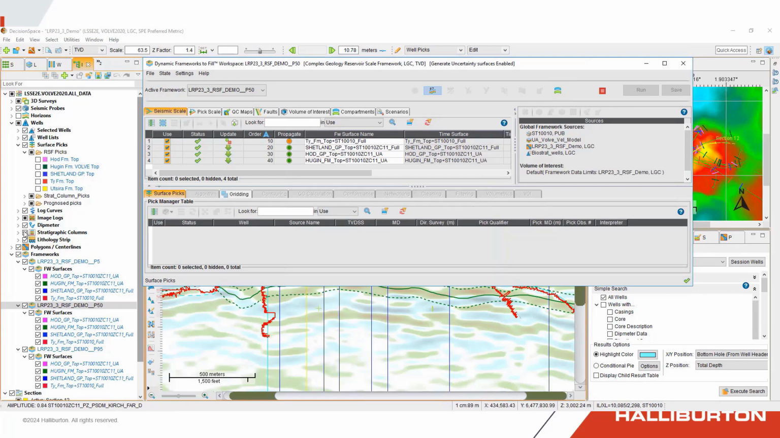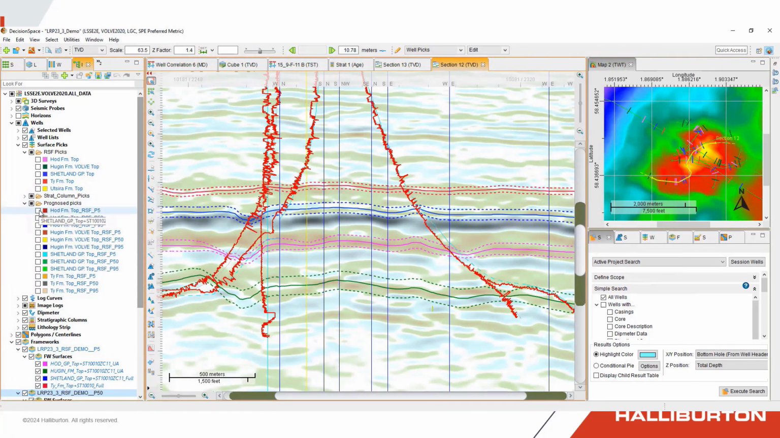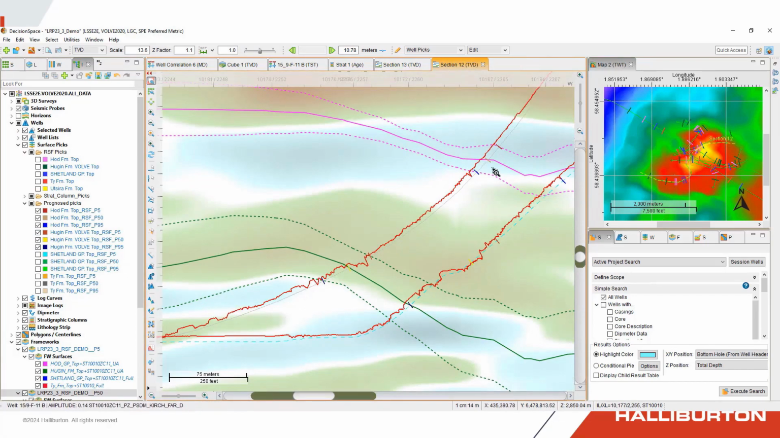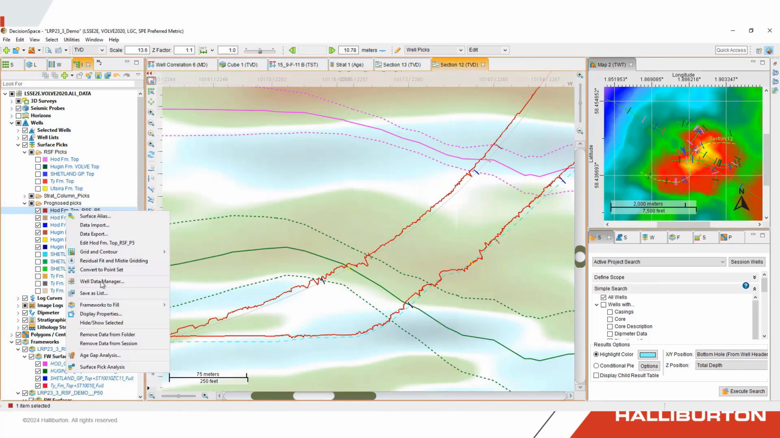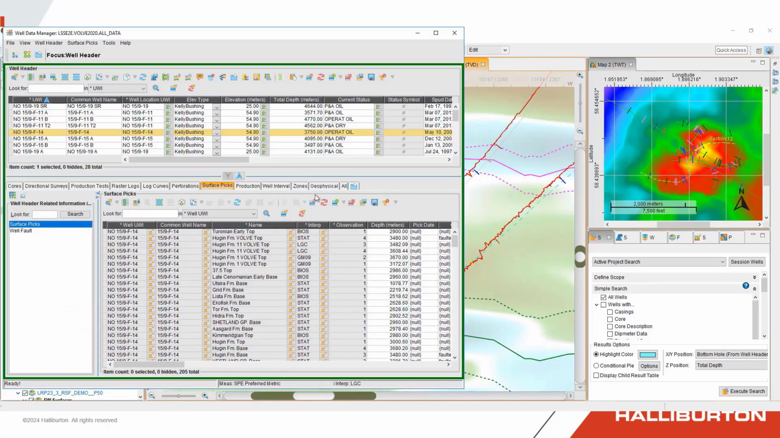We can take a look at the results in the section view. Here are the picks that we created, and the name of the picks have a suffix according to the framework type, and you can see how they tie with the P5, P50 and P95 framework surfaces. These picks are saved with additional information, so in the Well Data Manager we can see that the kind column is filled with the word prognosis, so the newly created picks are easy to find and to filter.